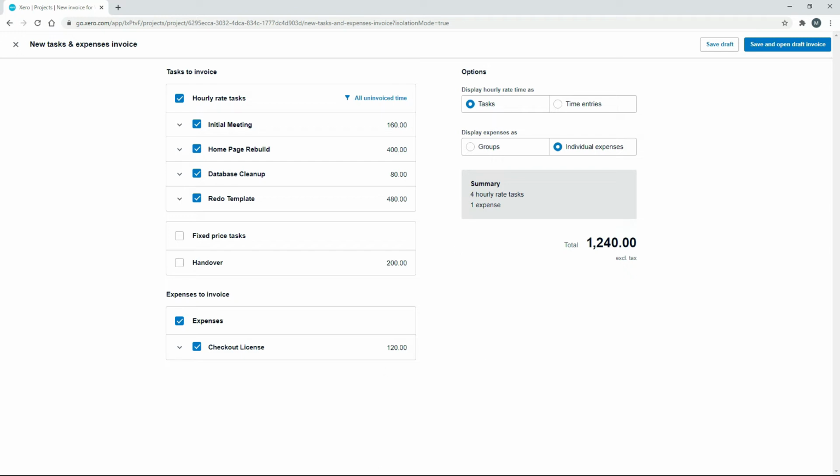Okay, so there's a few options up here for your invoice as well. So you can display your hourly rate time as either tasks or time entries. So if you don't want to go and give a whole lot of time entry information, you can just put in tasks, which is what I'm going to do. And then for expenses, you can actually group them together, or you can list the individual expenses. So we've only got one anyway, so we'll just leave that as an individual expense. All right, so what we're going to end up doing is invoicing the client for $1,240, excluding GST. So we'll just click on save.